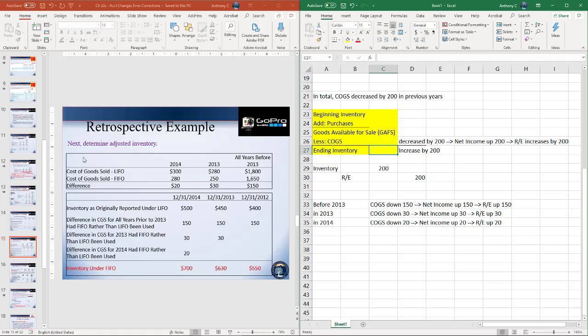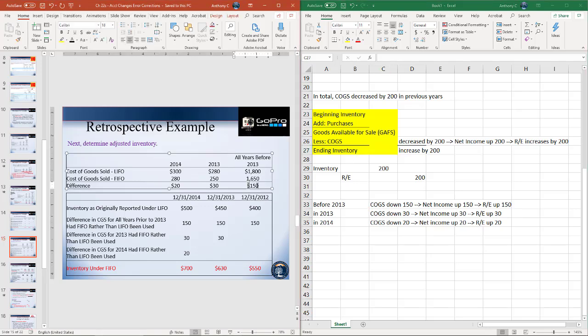So at the top of the slide again, we're looking at the same table as on a previous slide showing what the differences in cost of goods sold were. Again, if cost of goods sold decreases by 150, that means ending inventory before 2013 must also increase by 150. So if we originally had inventory of 400 prior to 2013, we need to add the 150 increase to that to get to the 550.